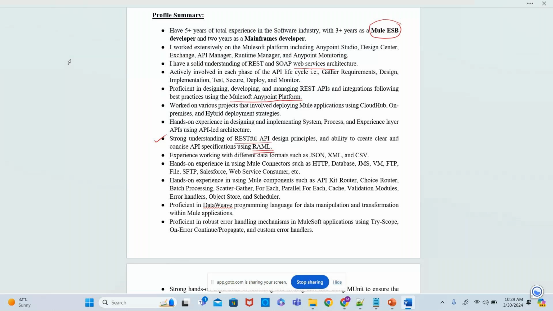Now, immediately, I mentioned what data formats I have worked on. What are the important data formats? JSON first, XML and CSV. These are the three important data formats. Most probably it is 80 to 90% JSON only. But I'm saying I have experience working with three data formats. Okay, got it? This is the next point. Next, I'm discussing the connectors I have worked on. Okay, what are the connectors?